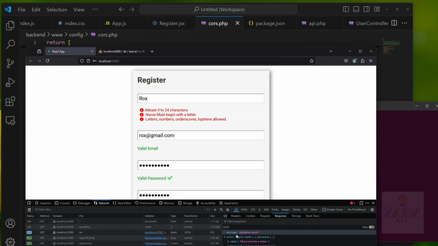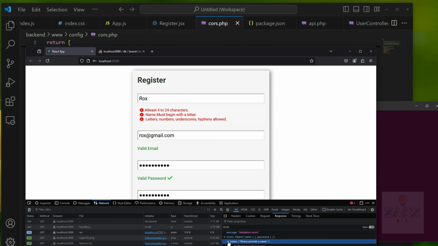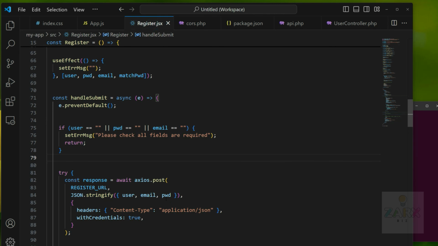Okay, so this time we have the error, password as well as the name that I have not provided. So you can see that it is getting us these errors from the backend as we defined here. So these are required according to that. It gave the errors there. So let's go and see what happened here.